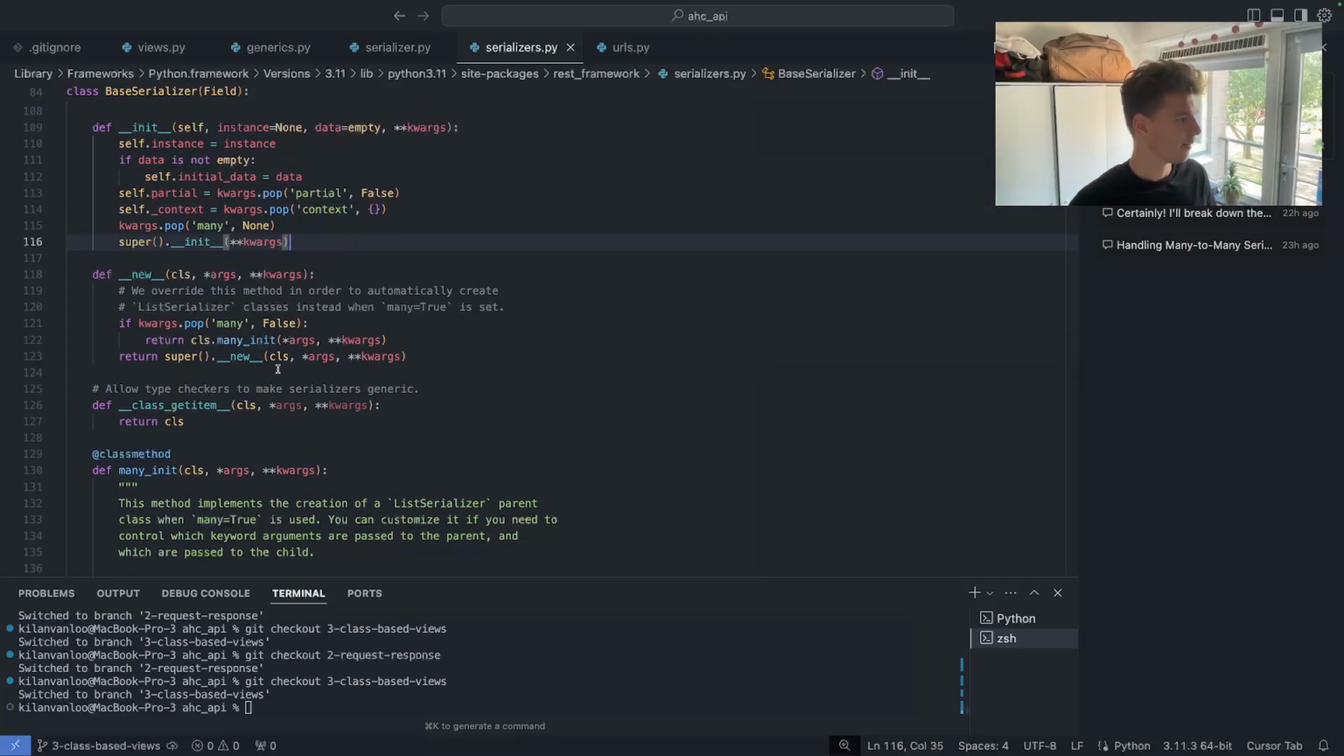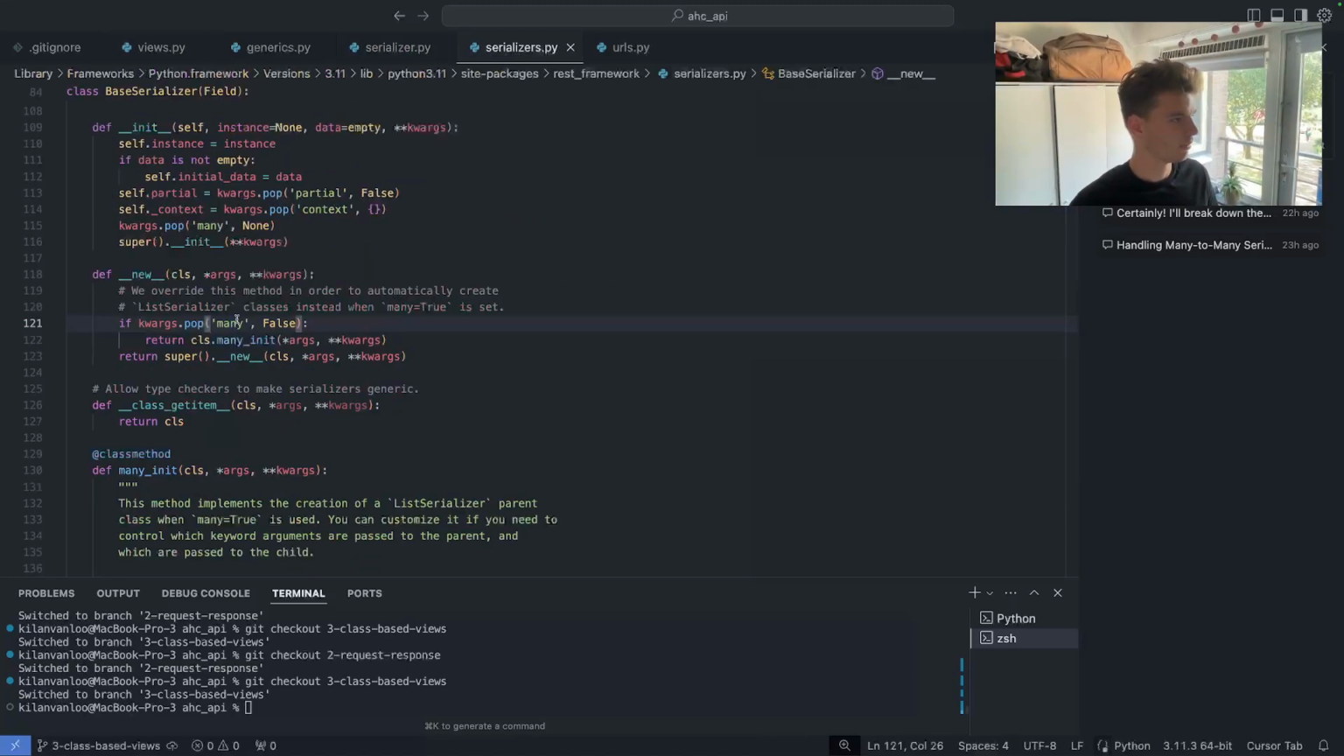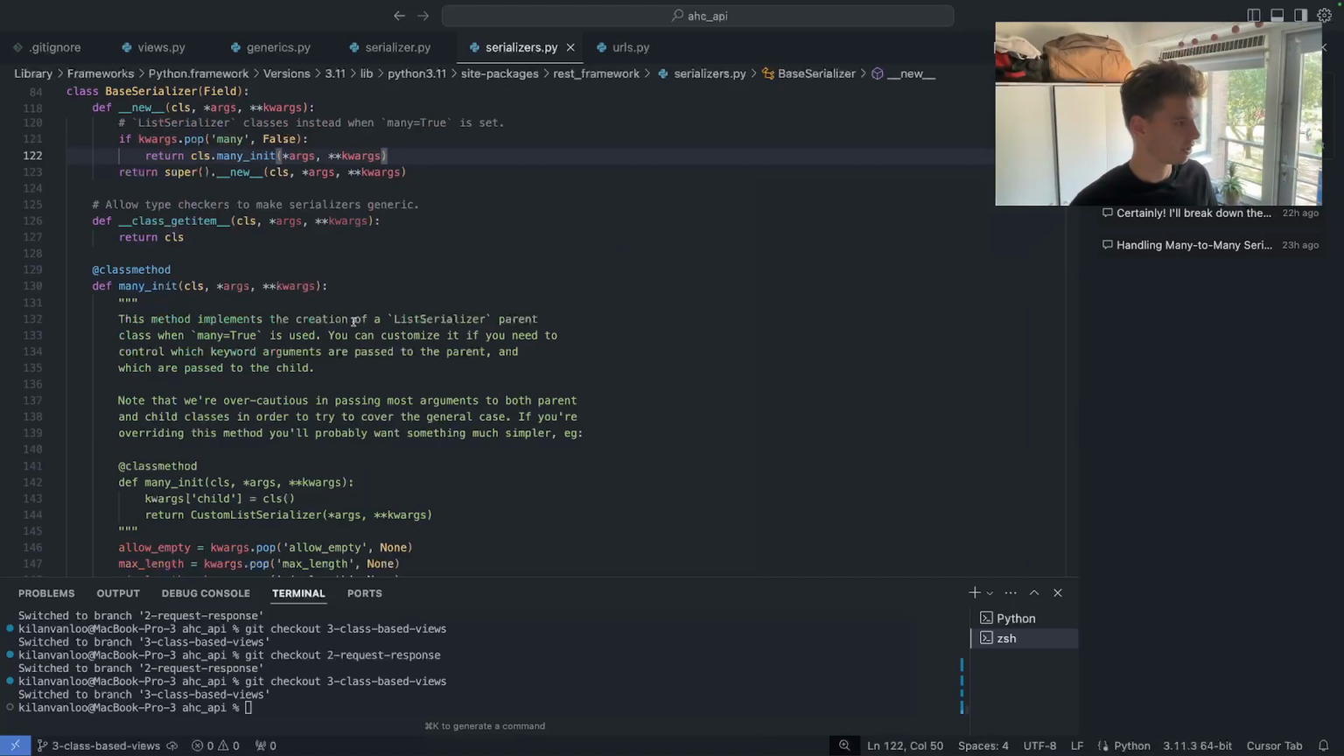And to actually look at the functionality of how this is working, it basically checks the keyword arguments and it pops many. If many isn't included in the keyword, it defaults to false, and basically the superclass is just called, the constructor that is. But if many is passed, like it's passed in here, many is equal to true, then we enter this kind of conditional statement where we call the many init function.